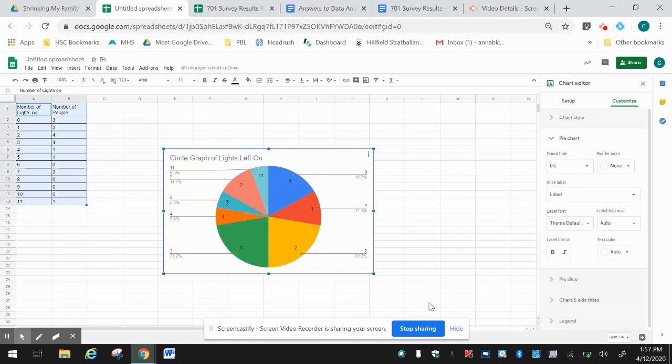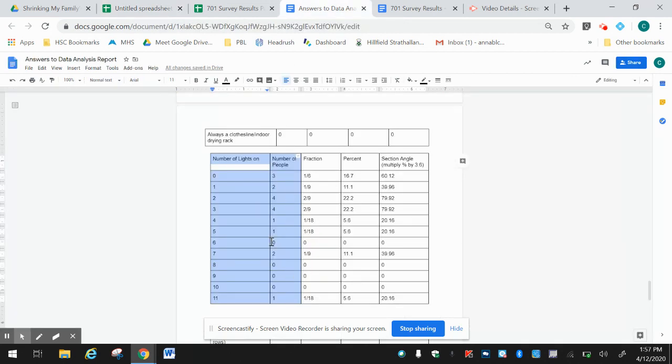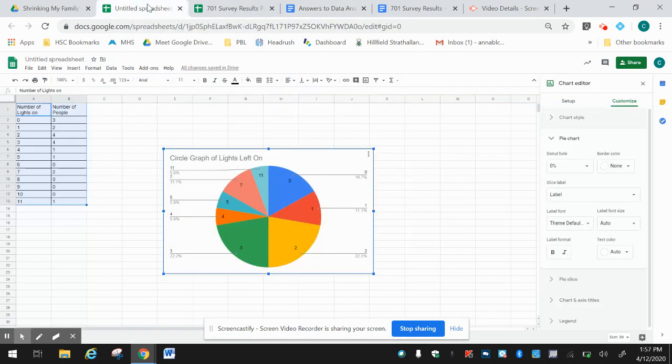So that's how you could use Google Sheets to do a circle graph. Just sometimes you have to do a bit of copying and pasting from the tables that are in this document into a Google Sheet, and then go Insert Chart.